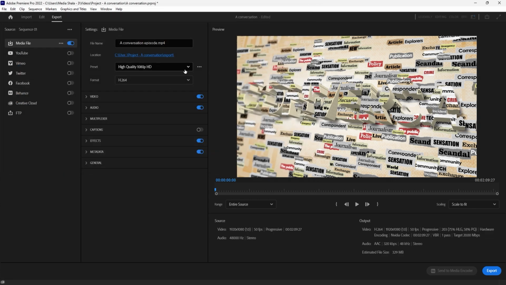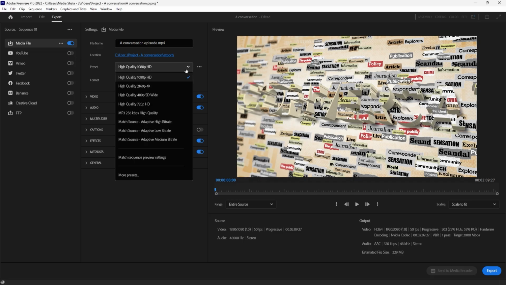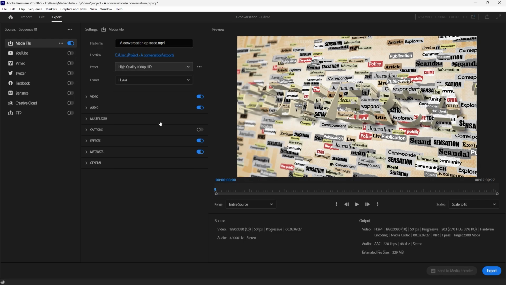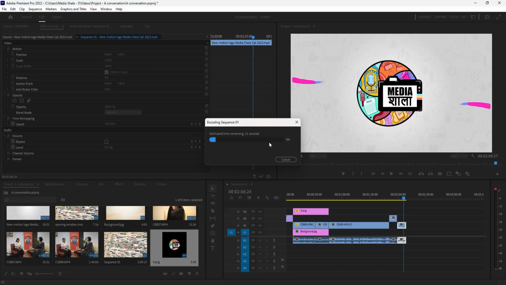Under that, check the sequence settings again whether it is HD quality, or what we can do is we can go ahead with the match source as adaptive high bitrate, and it is going to match the sequence settings which we have applied in the beginning of the video. And finally click on export.